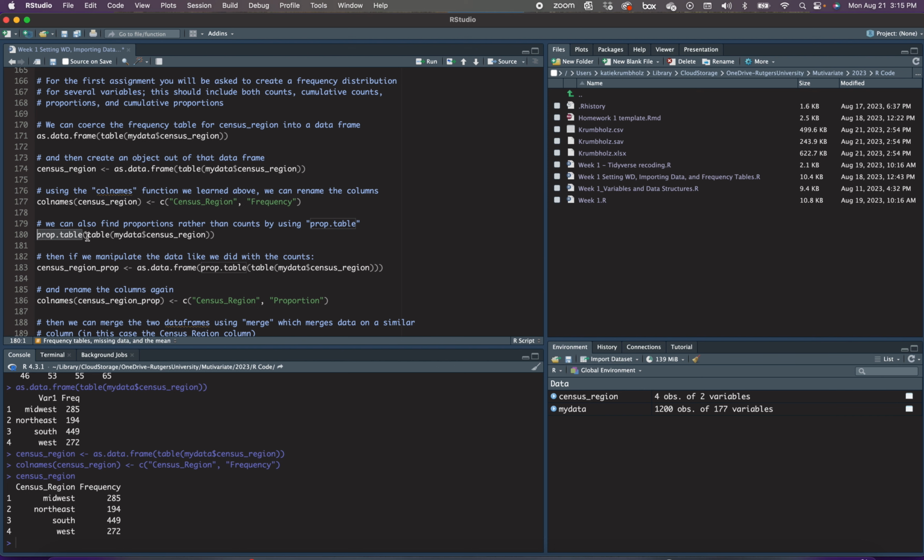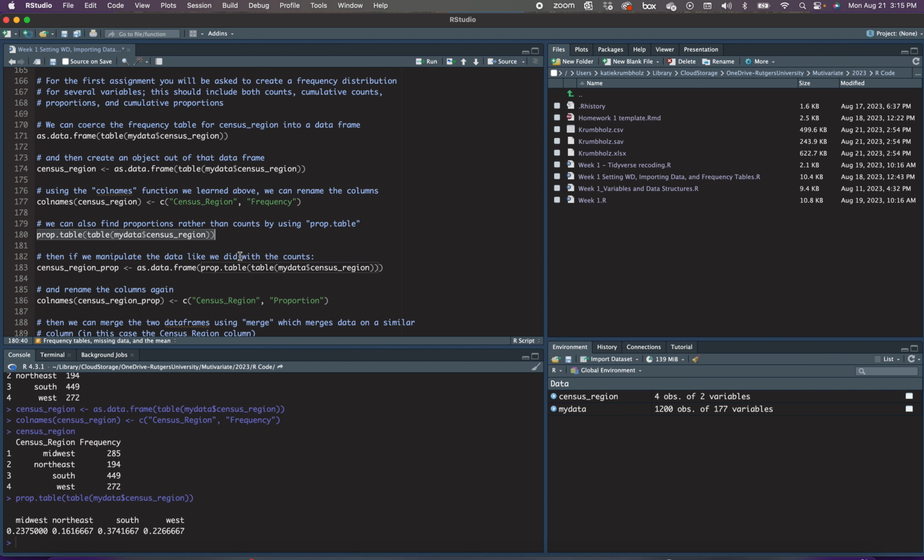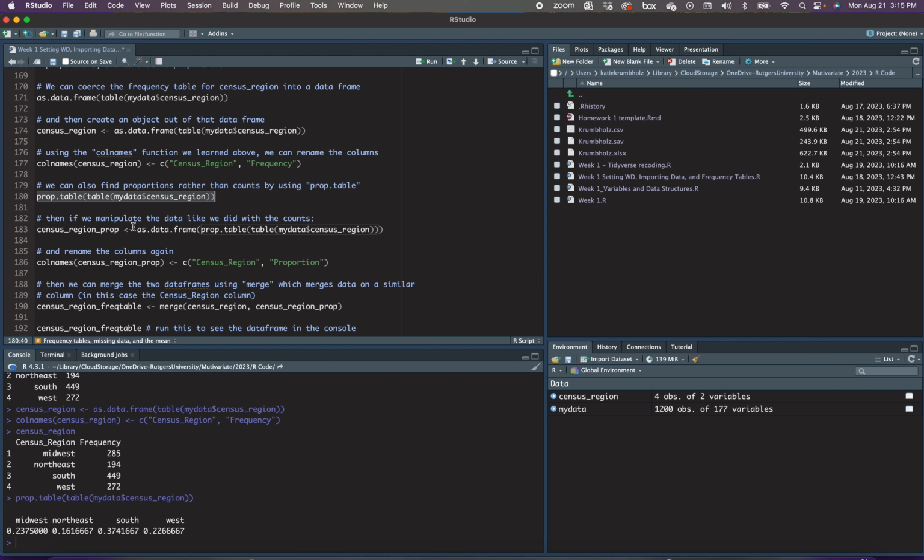We can also find proportions rather than counts by using the prop.table function, and actually we have to use the table function inside of the prop.table function. So it's not just prop.table and then the name of the variable. We actually use the full table function with the name of the variable and then wrap it with the prop.table function. And then it'll give you the proportions of each category. And then if we manipulate the data like we did with the counts, you see that I just skipped a step and went straight to creating an object out of it.